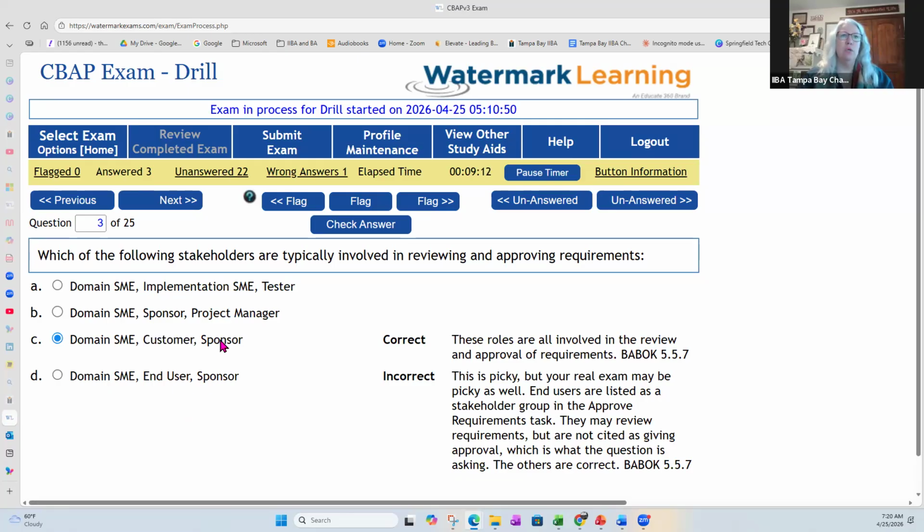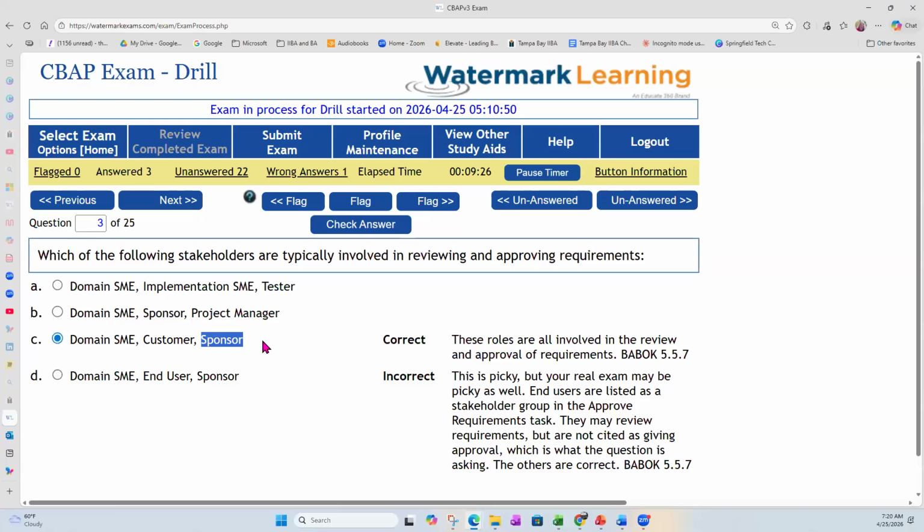The sponsor is the one who says, this is going to bring value to our organization. That's their job, to guard the value to the organization. That's why these three are involved in reviewing and approving the requirements. Does that make sense? Yes. Okay.